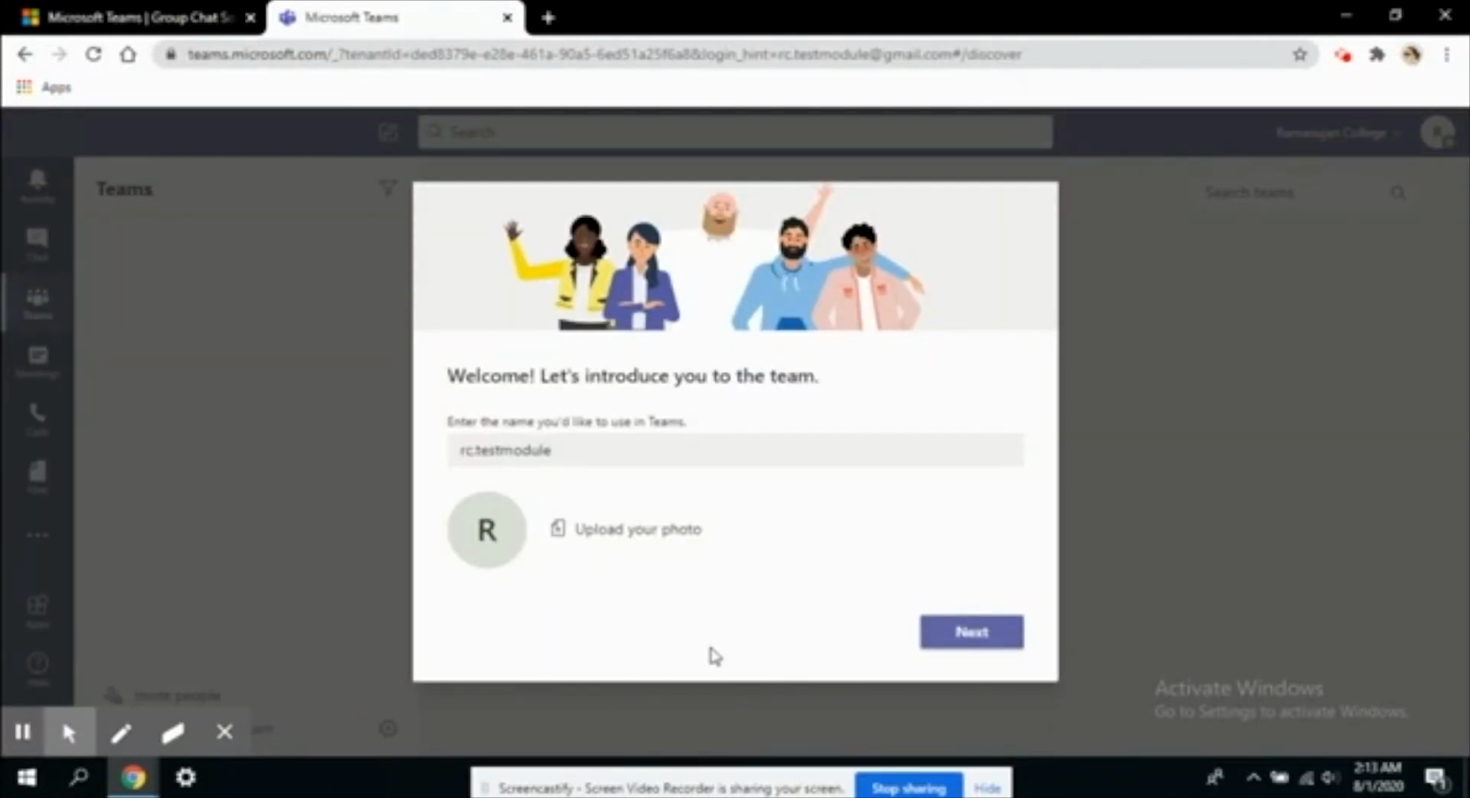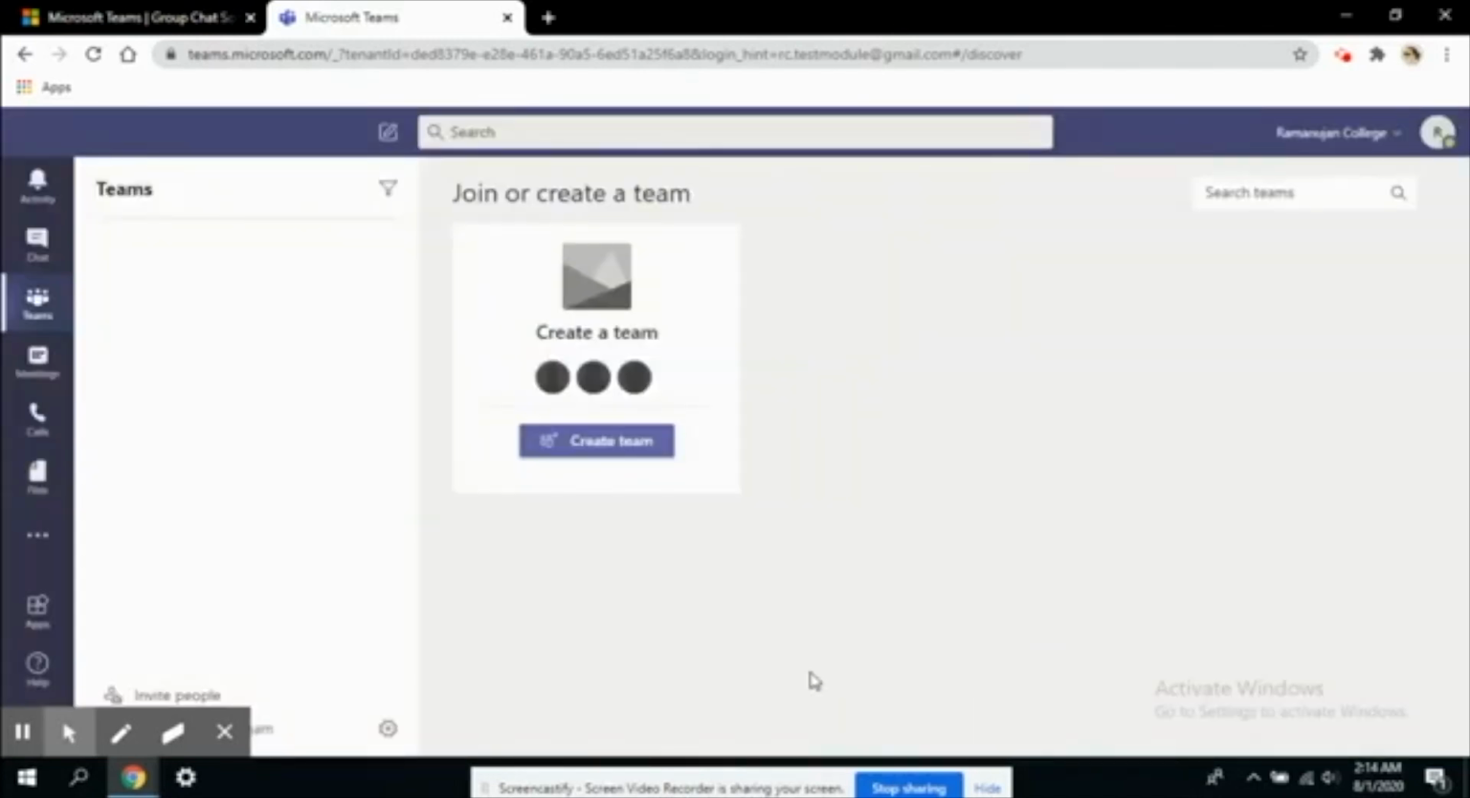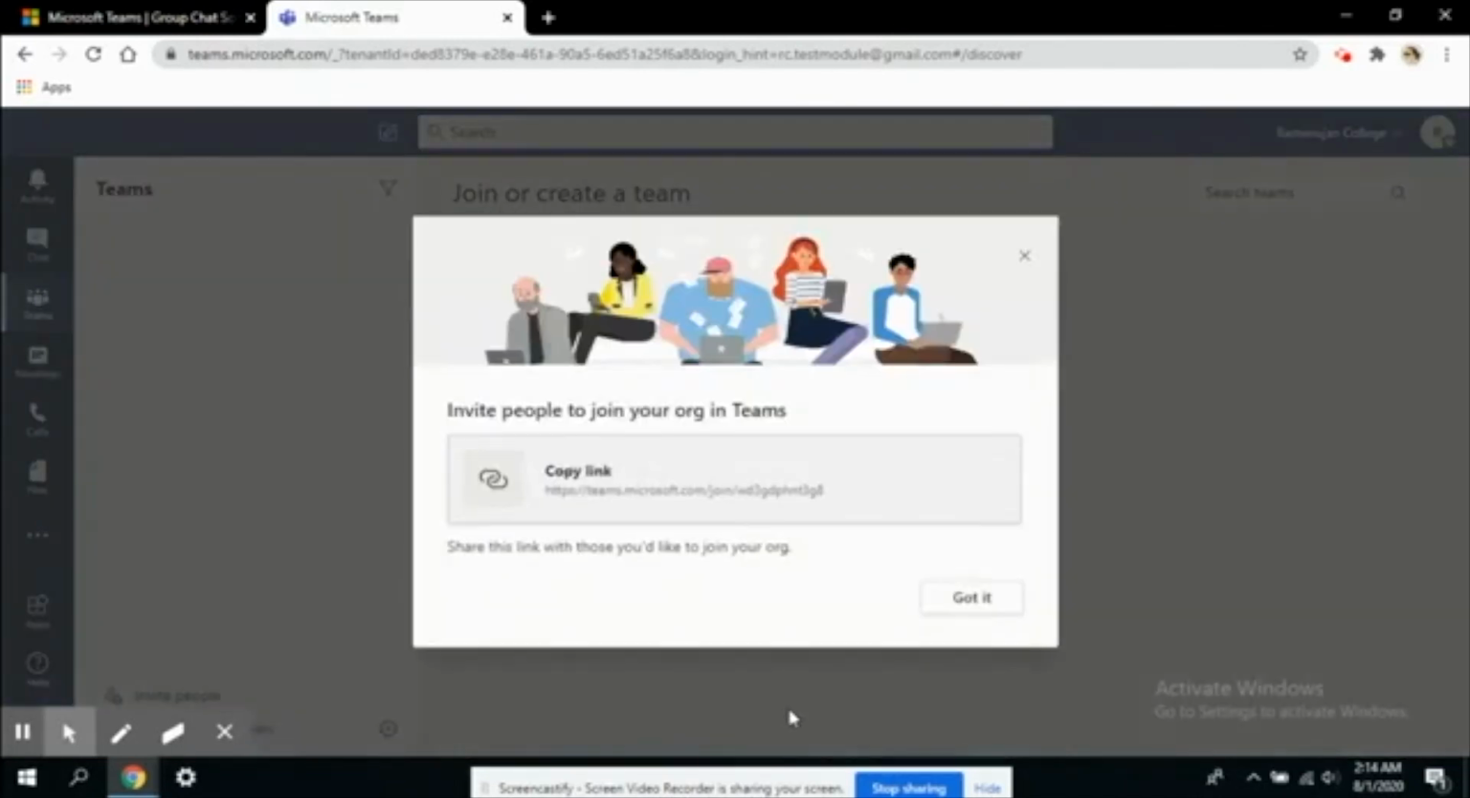Now here you can see it's the welcome page, and it is asking you the name that you want to use in Teams. You can either change it or you can set it. So let's say I want to set it as test module, and you can also upload your photograph if you want to. So I'm skipping this part. Moving on. So this is the interface.